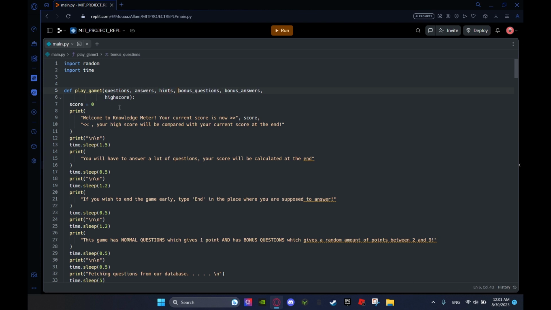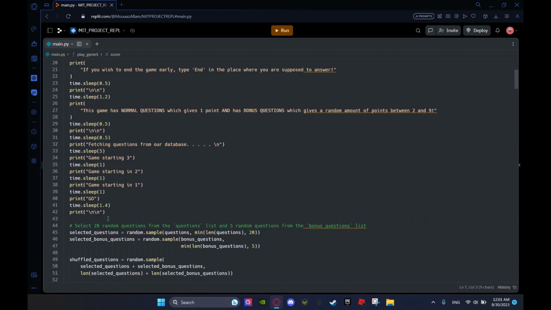Right, and then we have high score, which I will explain. Here we have the score is 0. As I explained before, your score is the amount of points, and you get points from answering questions. It will be increased over time. Right, let's scroll down here.